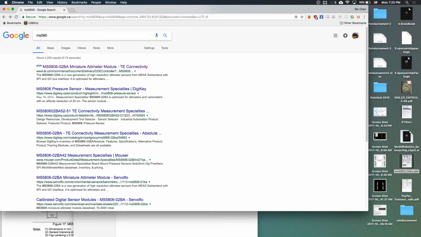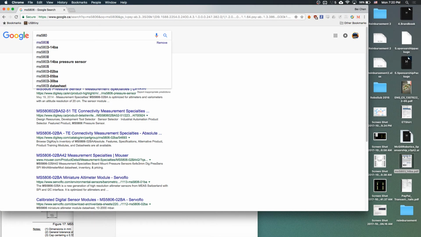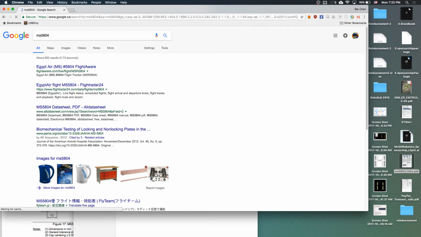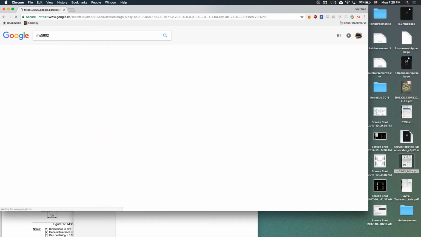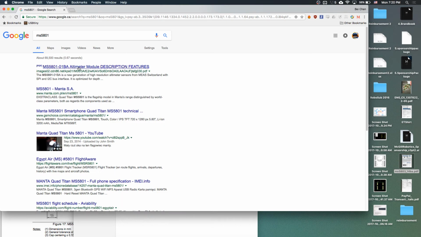I think this is an altimeter. What's the one I'm looking for? No, it's not the thing. Yeah.